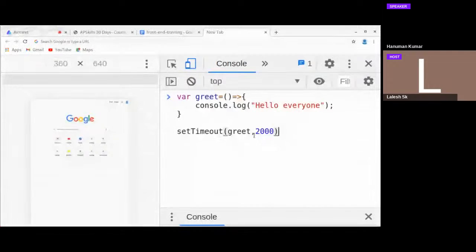Callback is nothing but in one function we are going to call another function. setTimeout is one function and greet is another function. So we are calling this greet function from the setTimeout function. So this is a callback. We are calling that function and we are able to see the result.